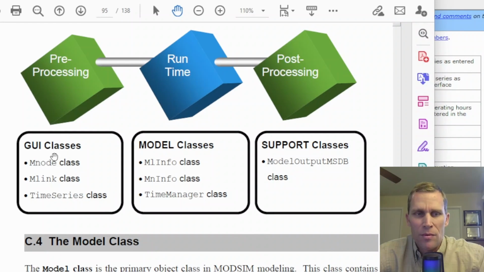The user's manual or the tutorials and guides PDF file groups the different classes into these different types. So pre-processing would be like the mlink and mnode time series class. Runtime is for mlink, mninfo, and time manager. Post-processing involves the model output msdb class.